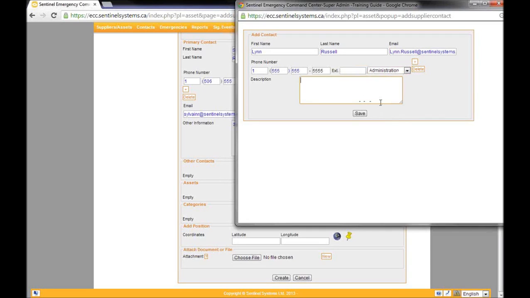In the description field, you can enter the title, department, or any other information you may want to record about the contact.